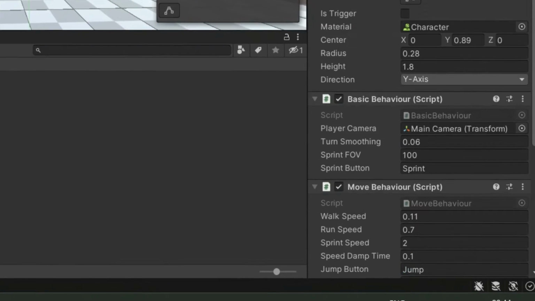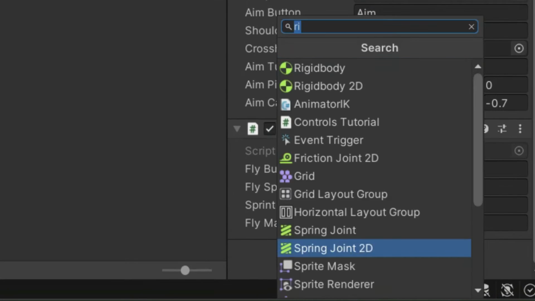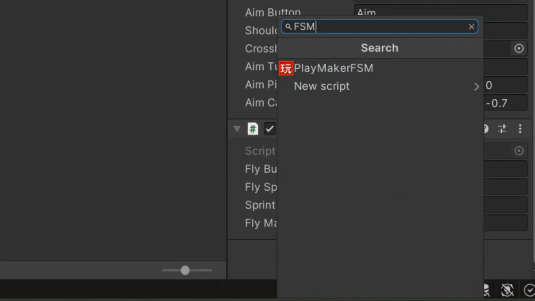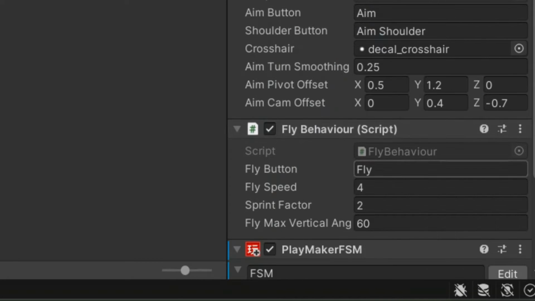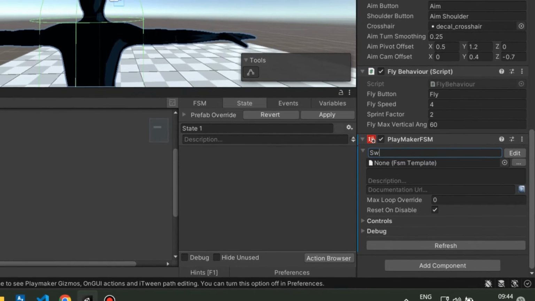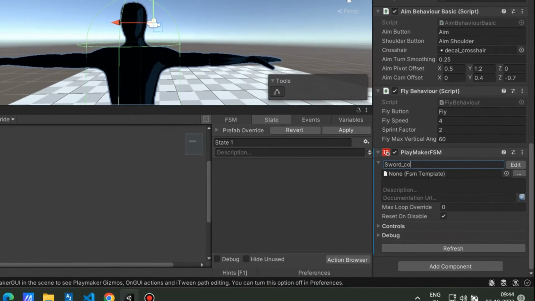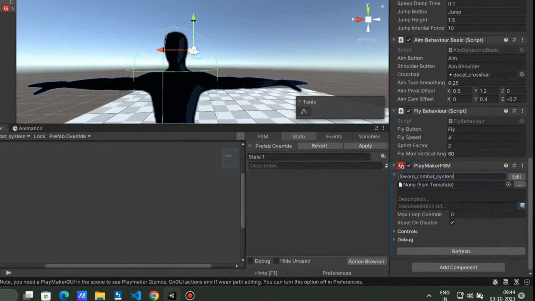Now select the prefab, add components, type FSM and add Playmaker FSM to that prefab. I'll rename the FSM as Sword Combat System. You can rename it anything, that doesn't matter.